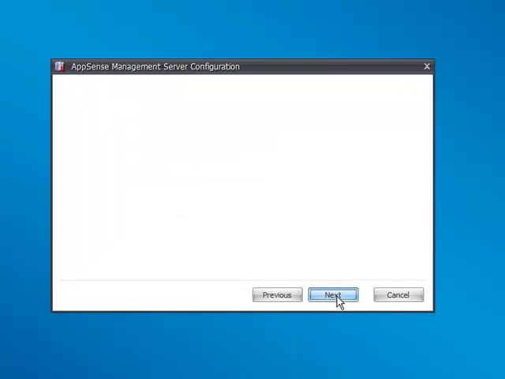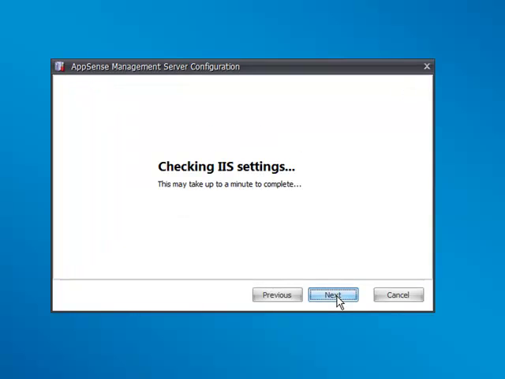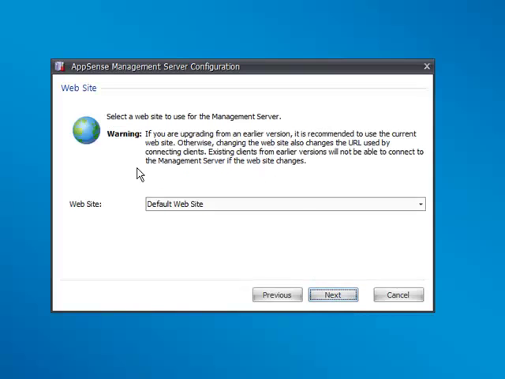Now we can hit next, and it's going to check the IIS settings. Again, we've already checked that previously, so hopefully this will come back with no problems. And we are now being prompted for which website we would like to use AppSense Management Server to connect to. And typically in a demo and proof of concept, you're going to be using the default website, so we'll just go ahead and click next.